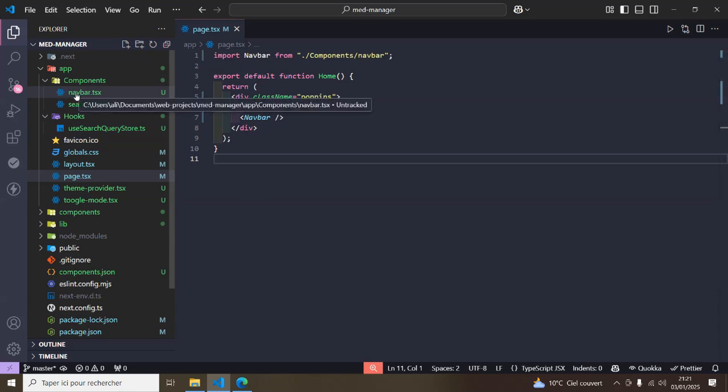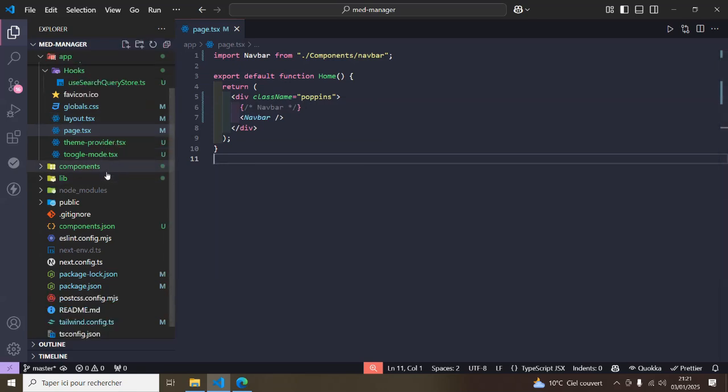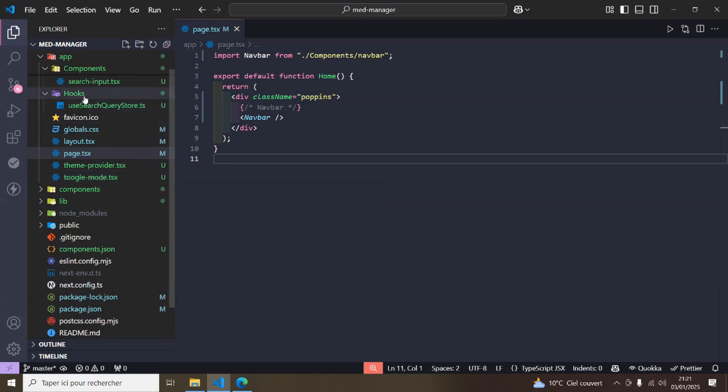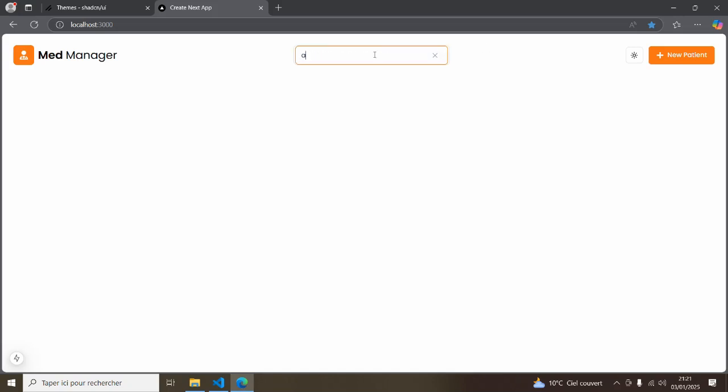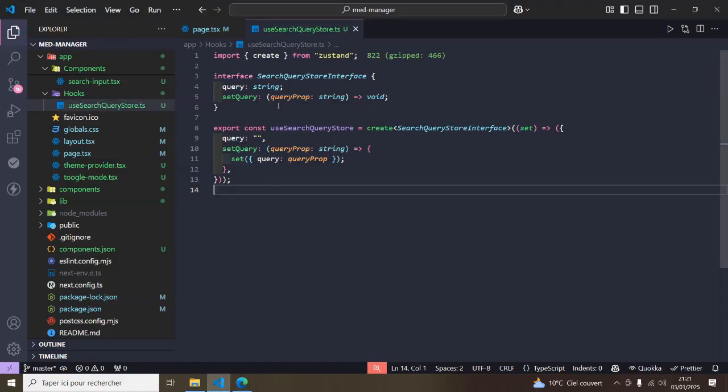So we're having the navbar.tsx and the search input.tsx. And also another thing that I did, I created another folder called hooks. And here we're going to use Zustand to be able to manage the states. And I started with the query. So here, when I start typing stuff, this is going to be saved inside the query. So I'm going to talk about this very quickly and what it is.